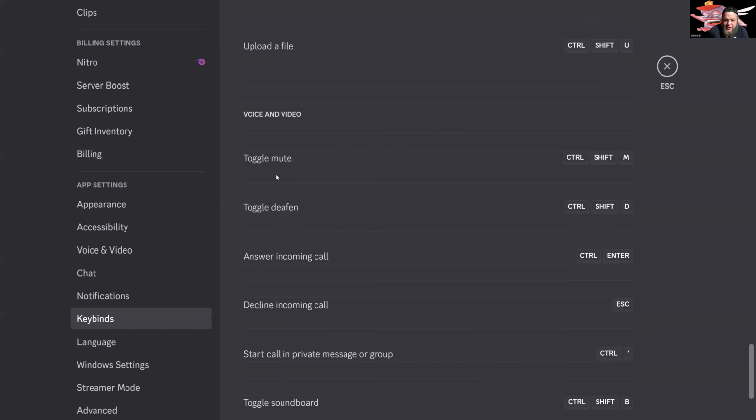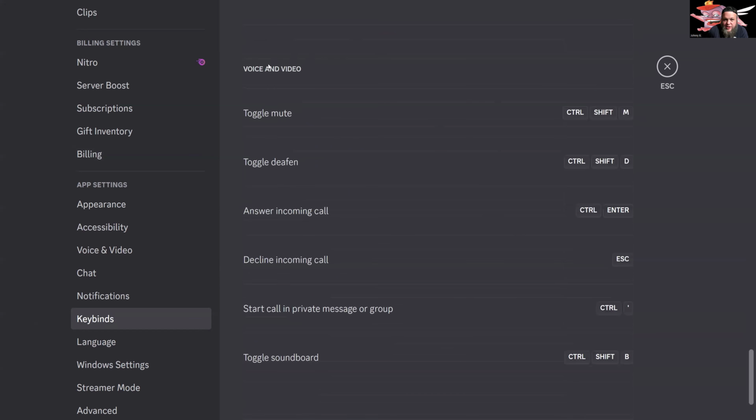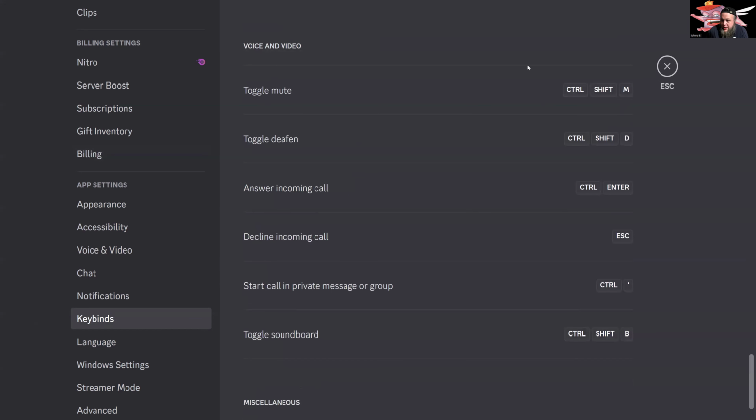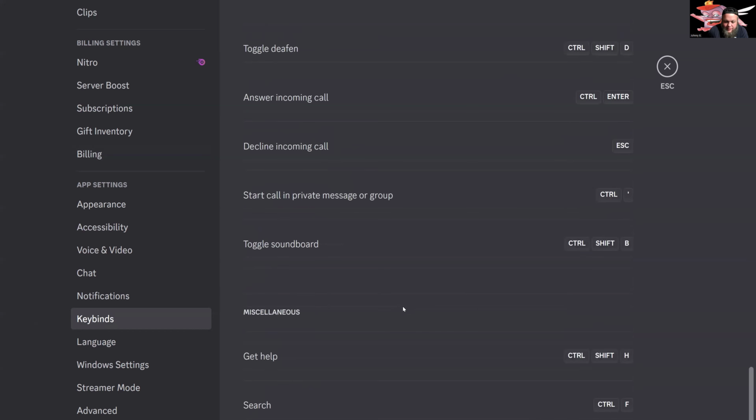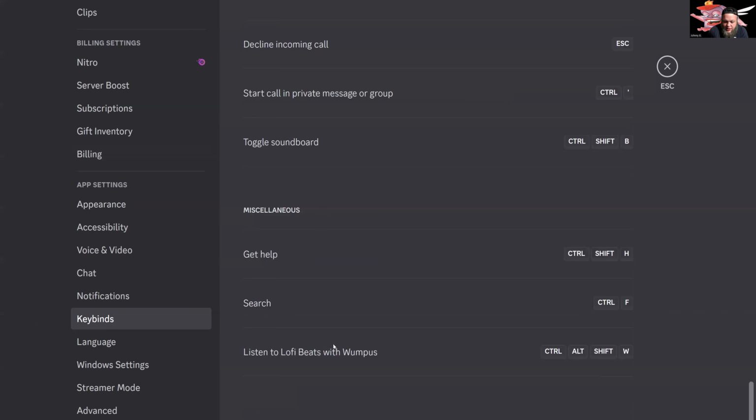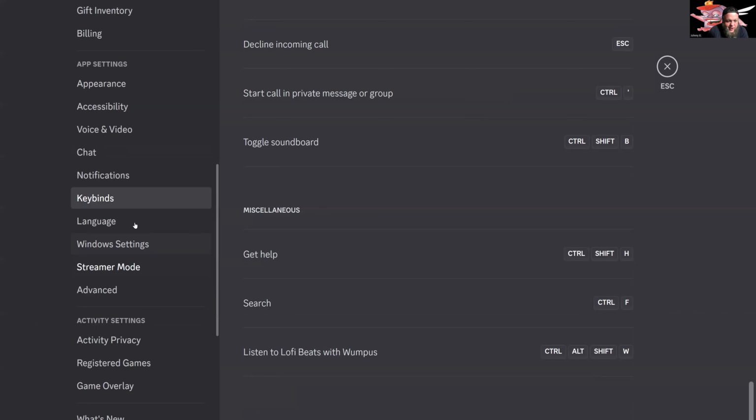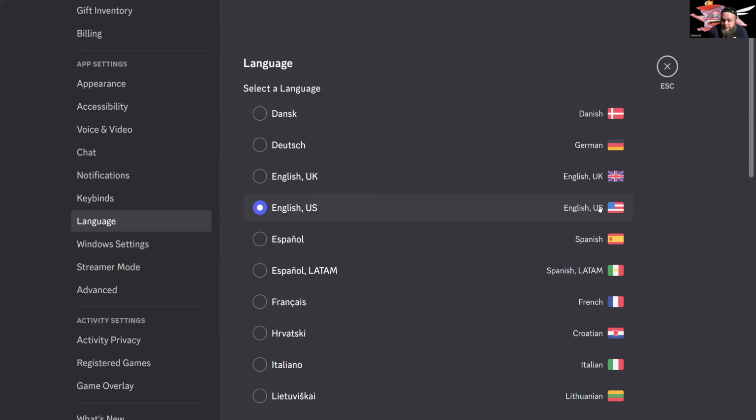And this is useful if you're into the voice, chat, and video. It's got some mute and deafen, auto answer, decline, miscellaneous, get help, and search. Yeah, that's good. That's in language.